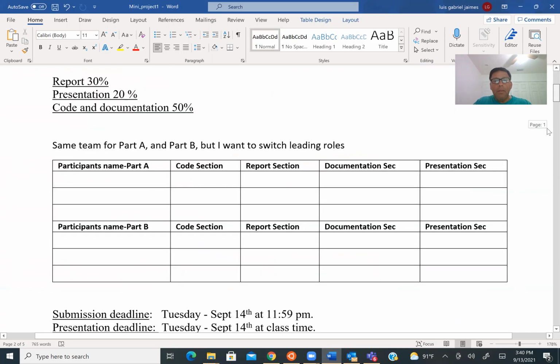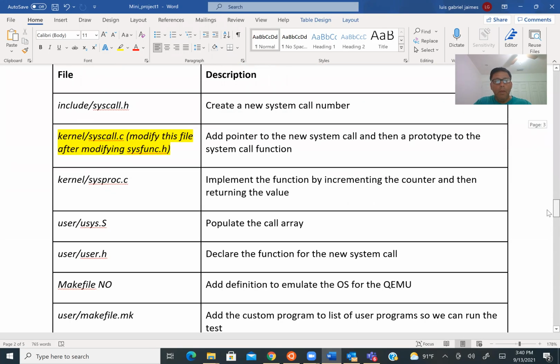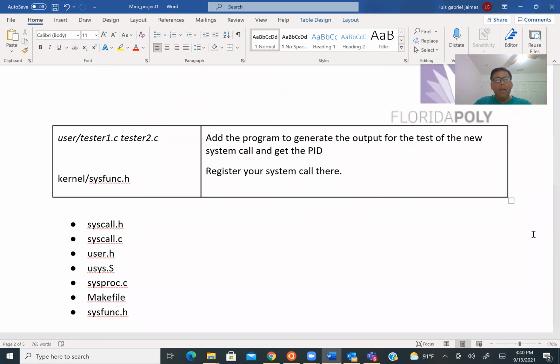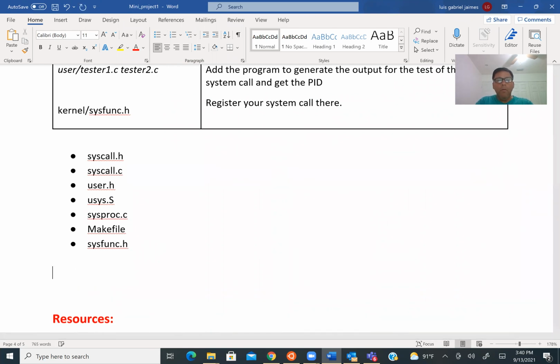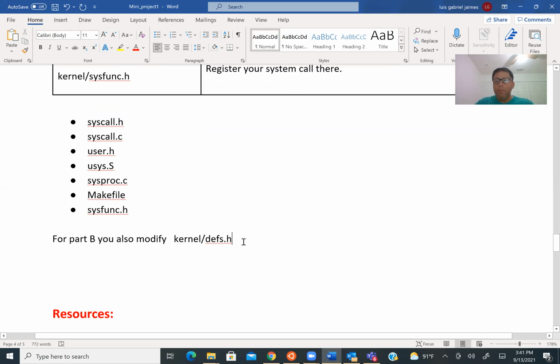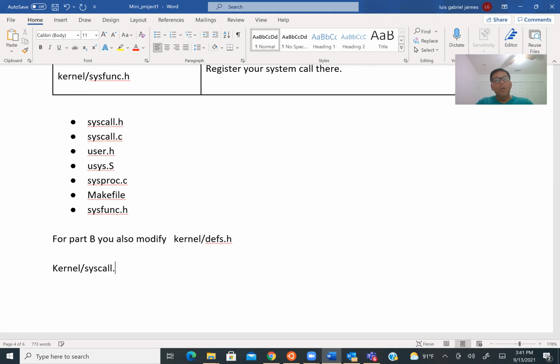meaning the files that we mentioned in the previous approach in Part A. But remember, for Part B, you also modify kernel/def.h. You have to modify that in addition. Also for Part B, two key files are kernel/syscall.c and kernel/sysproc.c, and these are lowercase.